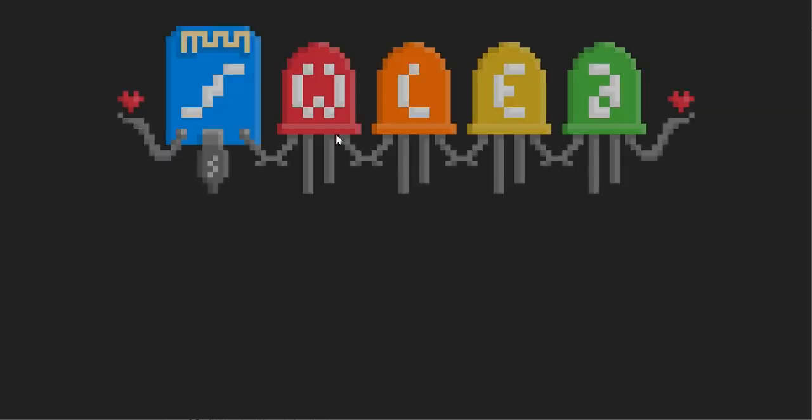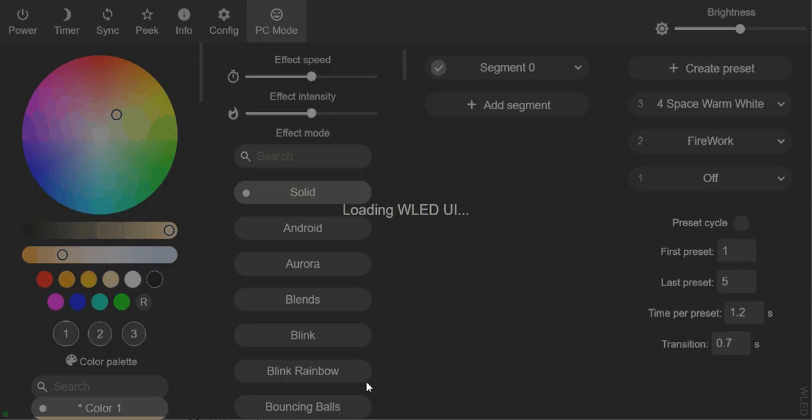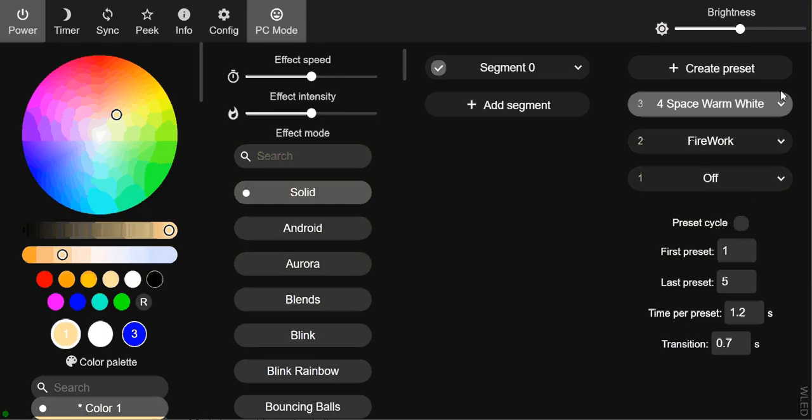Back to the controls. And that's how you set your presets, and that's how you trigger them to turn on and off automatically. That's it for that one.